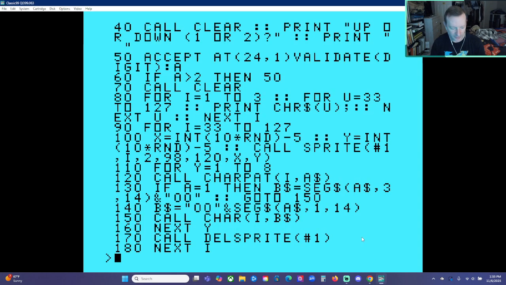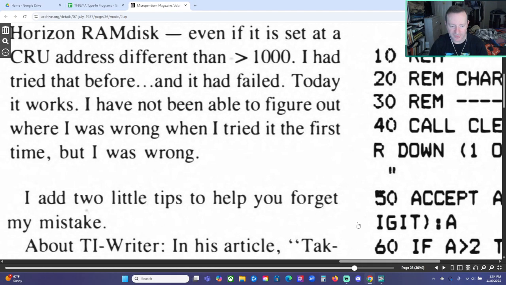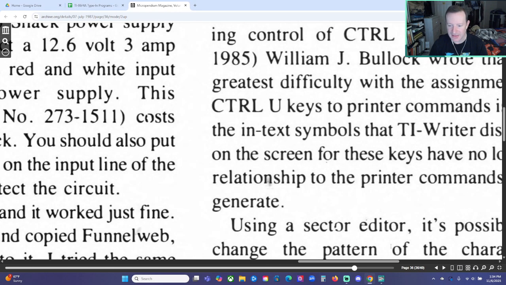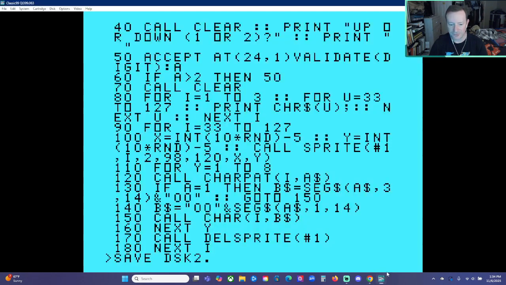Let's save it before we forget to do that. Save using disk 2 as my archive here. And what do we call this? Let's call it, and then we'll modify the program and check out the other version of it as suggested. Okay, so Character Shifter. Character Shifter. Okay.